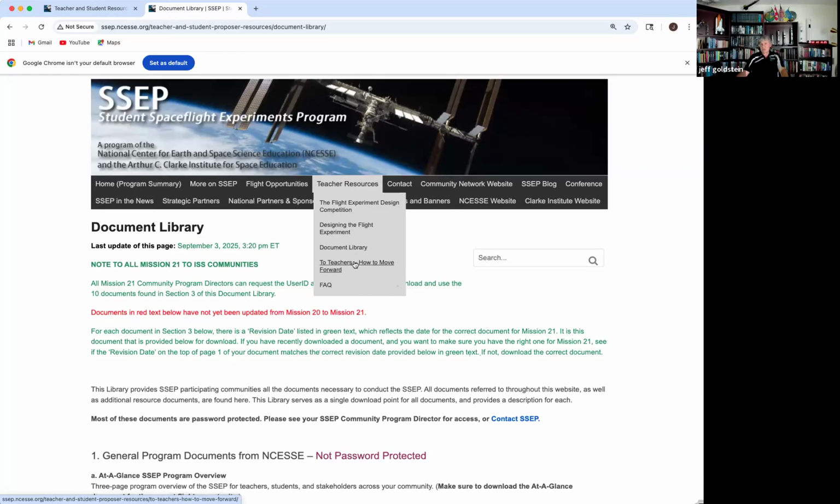And the two teachers how to move forward page walks you through that entire process, bullet by bullet by bullet, so you don't have to worry about where do I go first. Okay, and then the contact button is how you submit questions to the flight operations team. So far, so good?